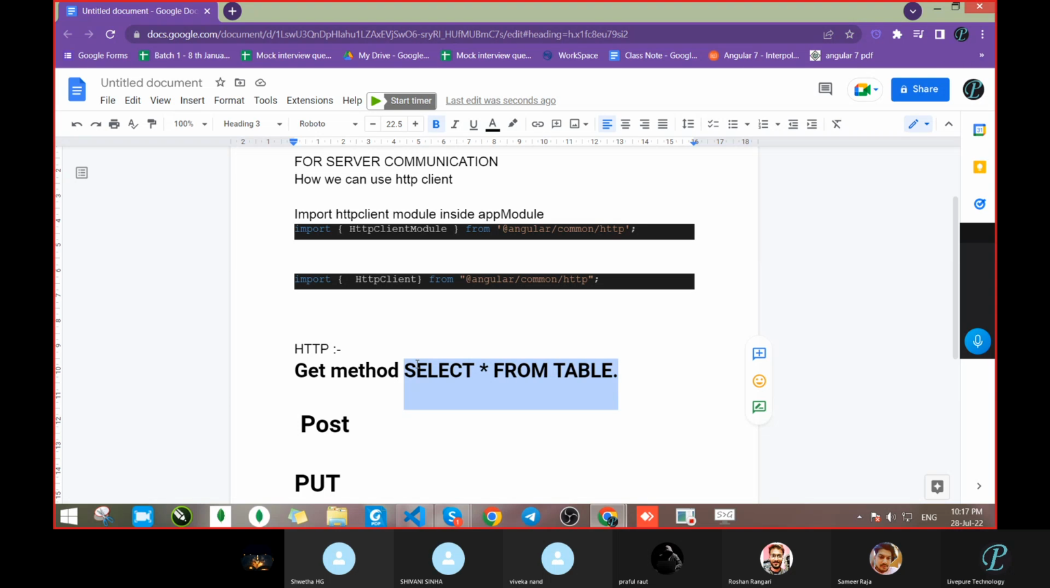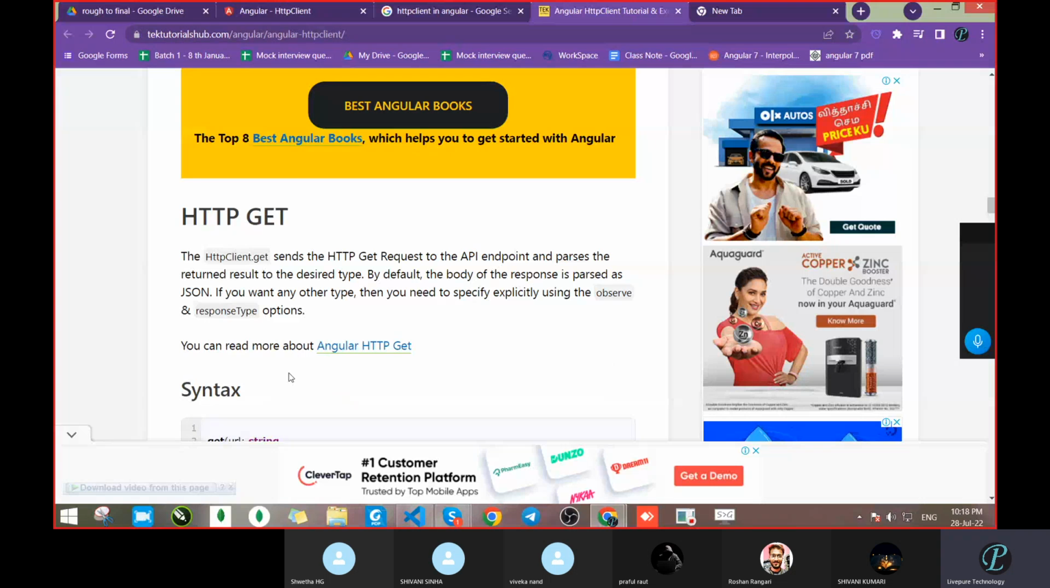But here a GET method is there. With the help of that get method, we can get the data, whether it is select star or one data or two data, it doesn't matter. For getting the data from the database or server anywhere, because this is the server method, for getting the record, we have to use the get method. Clear?